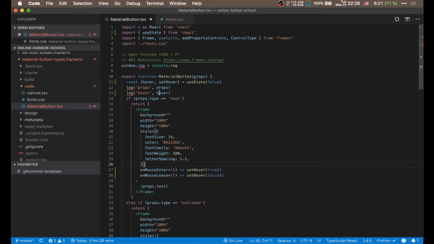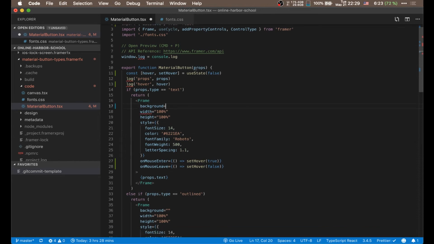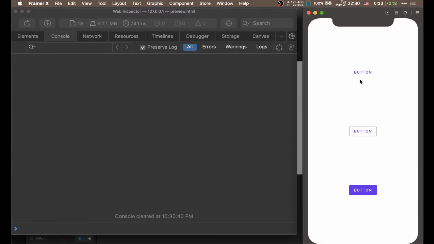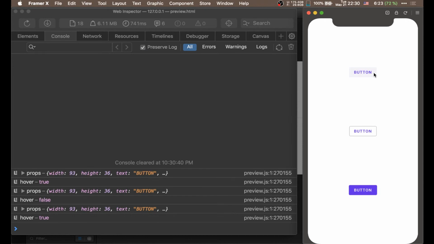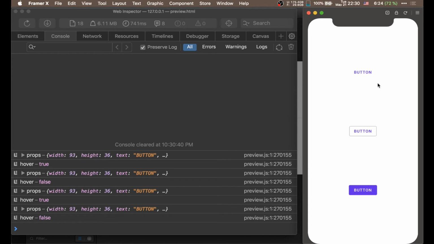And you can use this hover value to change this background. If you want to use this variable, you should wrap your code using these brackets. It's the rules of React. If the user is going to hover, the background is going to be this light violet. And if the user is not hovering over the button, the background is going to be an empty value. Yeah, let me check. Hover, yes, there's a light violet background. And when the user leaves the button, the background goes to an empty value.